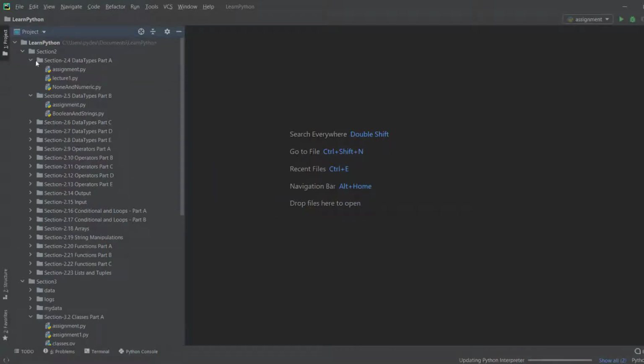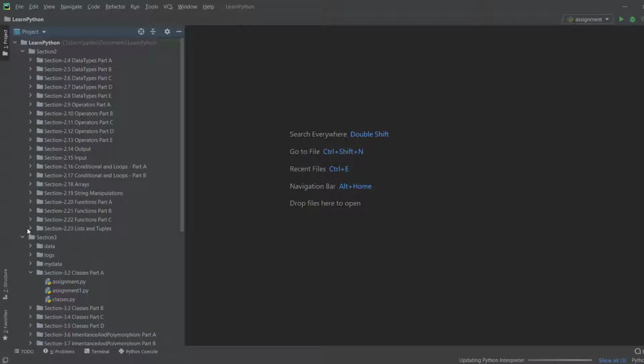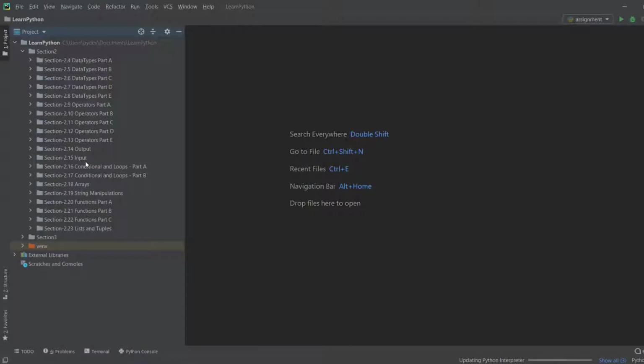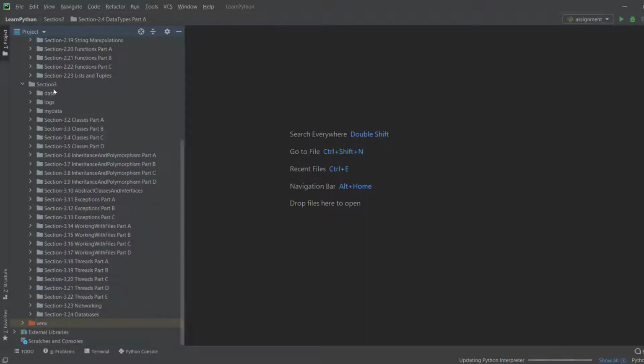So this is actually going to open the complete Python code that is being used for each of these lectures. Starting from section 2.4, you have the Python code, and this is in section 2, and similarly for the advanced Python, you have the code in section 3 as well.